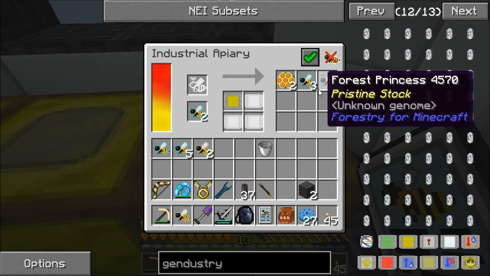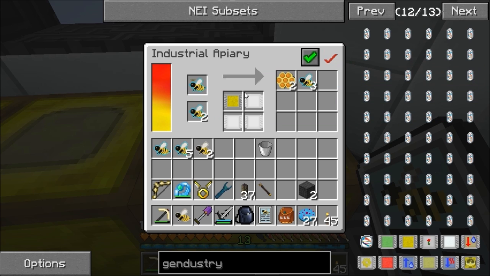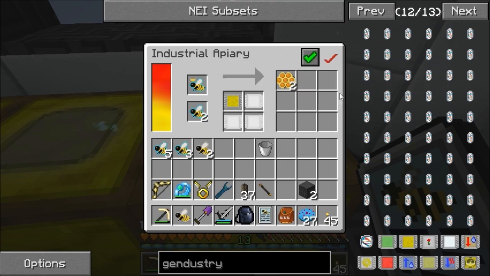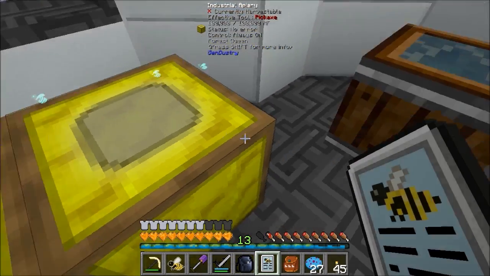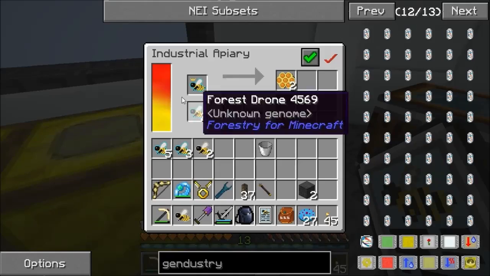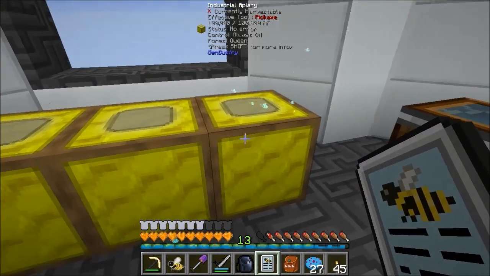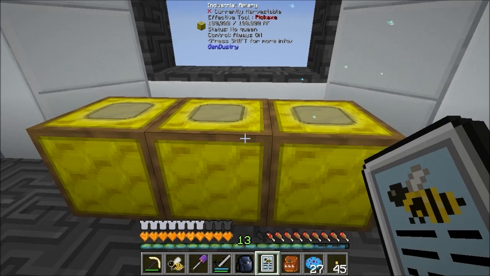What the automation upgrade does is it'll put the forest, it'll put whatever princess and drones straight back in there. Got all kind of bees going on. It'll put them straight back in there, and it'll just put the honeycombs and stuff in here, so then they can be exported out using whatever type of piping you're using. So if I was seriously using these for production, I would have the automation upgrade in there, certainly. There we go.